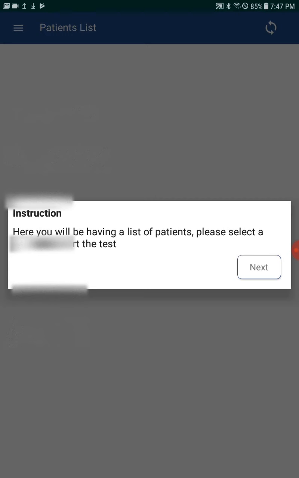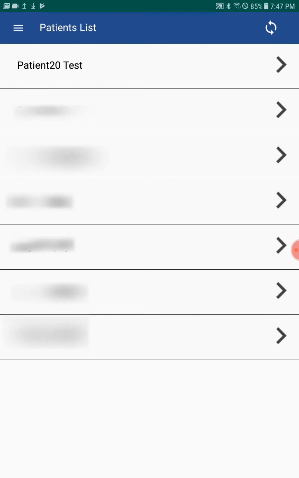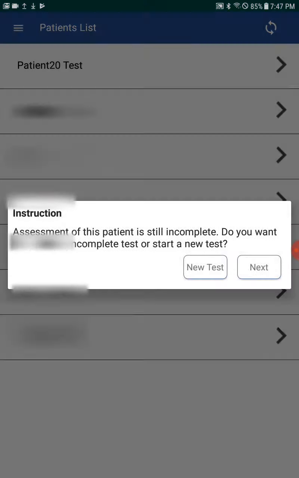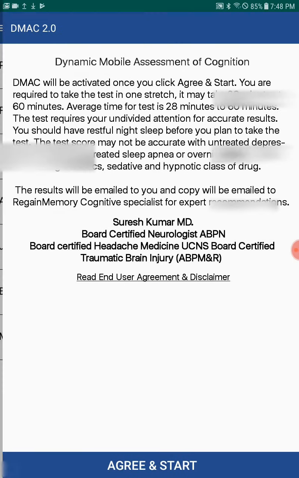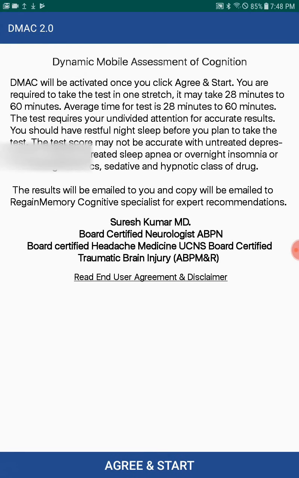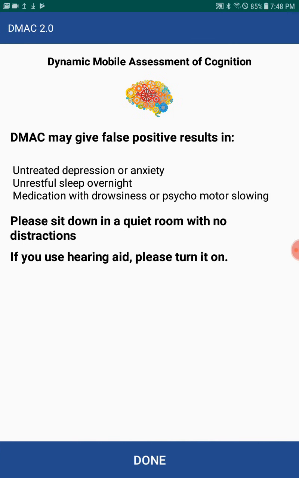Next, every time you open the app after that, you'll see a list of patients. You'll select the patient that you want to perform the DMAC on. The patient will already be entered by the office into the Leica system, so their name should be displayed here. We're going to work on the test patient. We're going to start a new test, which normally it won't ask you this, but it's a test patient. You're going to agree and start.